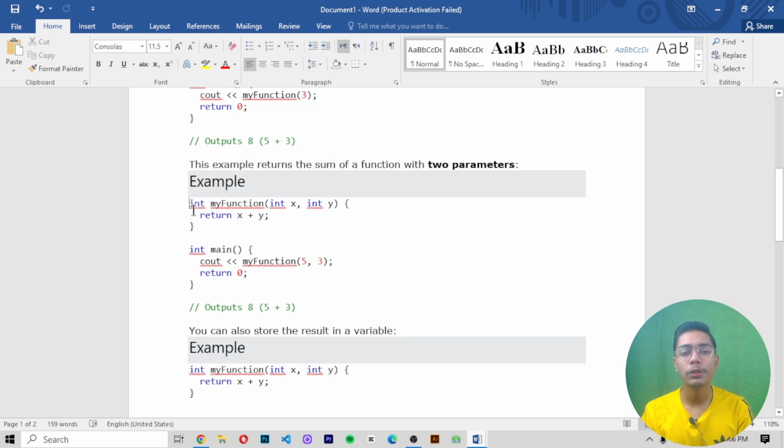Instead of that we will be using this integer data type, and with that integer data type again I will be creating a function here, and in that function I have created two parameters, and inside this function I have returned a value as x plus y.